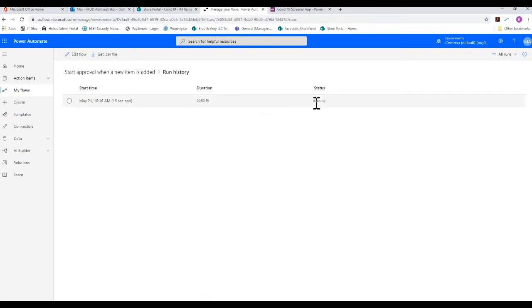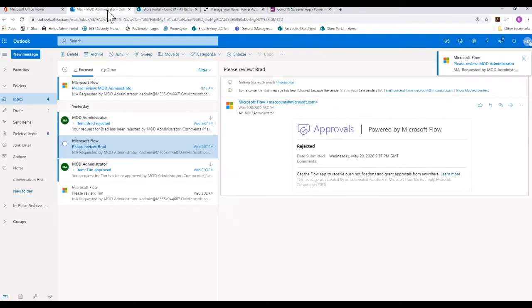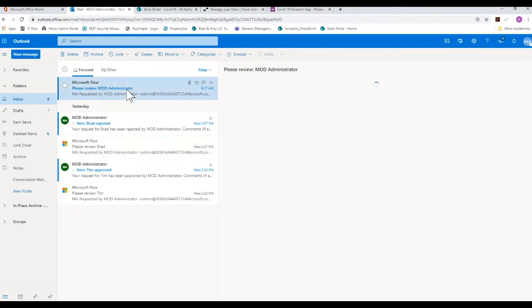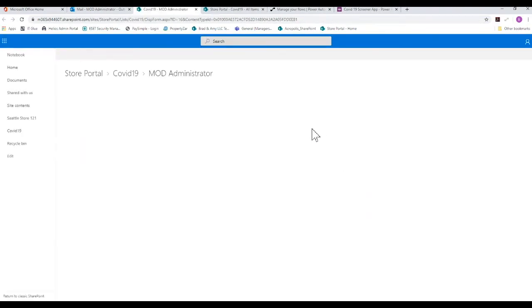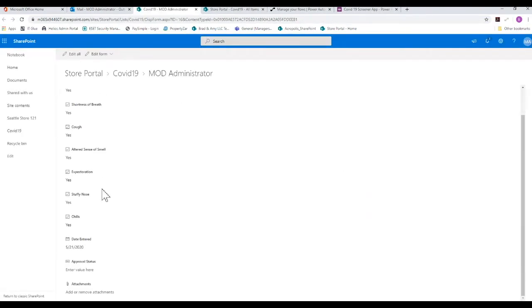So it shows me that it's currently running, takes 16 seconds. As this runs, what I should see is an email, which I see right here, Microsoft Flow, please review, mod administrator. Click on that. Let's see what's going on here. Here's the link, so I'll click the link. It takes me and shows that data.